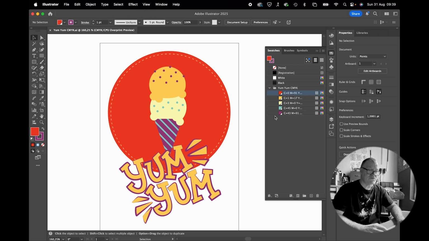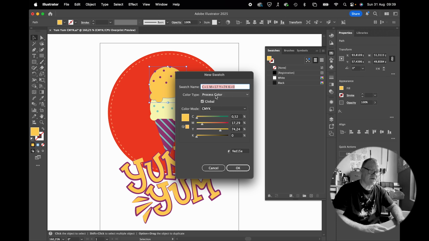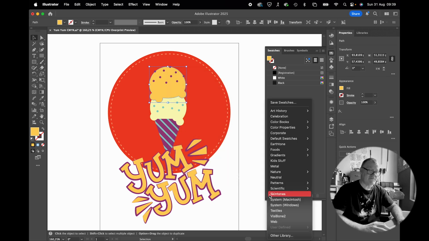So I'm going to get rid of these again. And it's going to be the caramel and the purple. So I'm going to select that and add it. But this time I'm going to change from process to spot. Now I could try and select a color. I'm just going to show you here, a color from color books. So you can see there's various color books here.